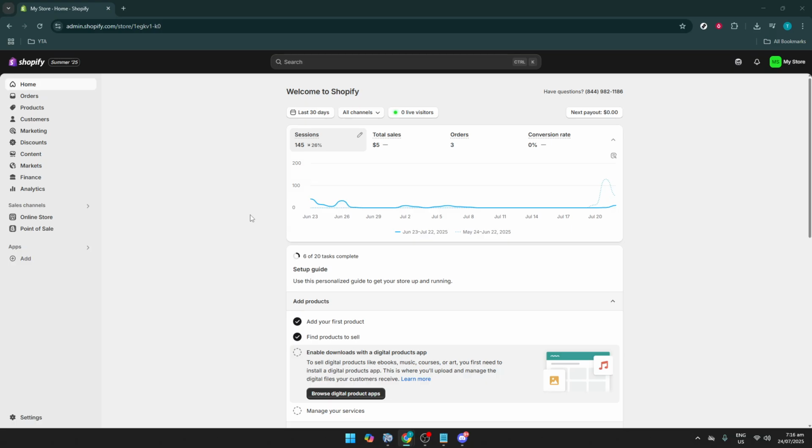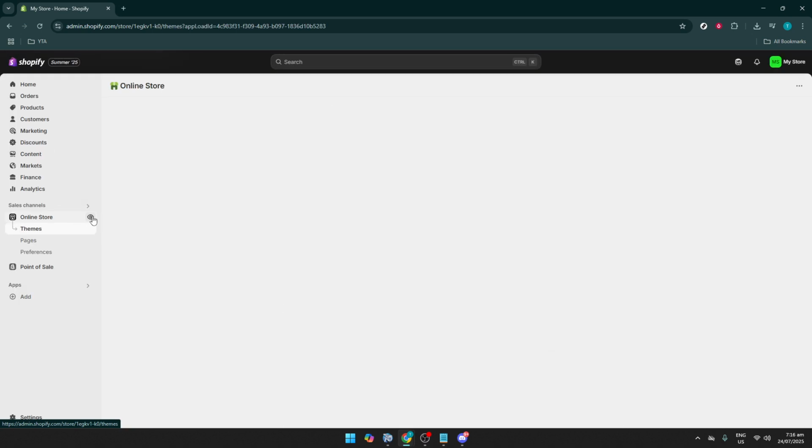To get started, open your web browser and navigate to your Shopify dashboard by visiting the Shopify store homepage. Once there, you'll want to locate the online store section on your dashboard. This is your gateway to customizing how your store appears and functions to your visitors. Click on Online Store, and this will take you to the heart of your e-commerce management.